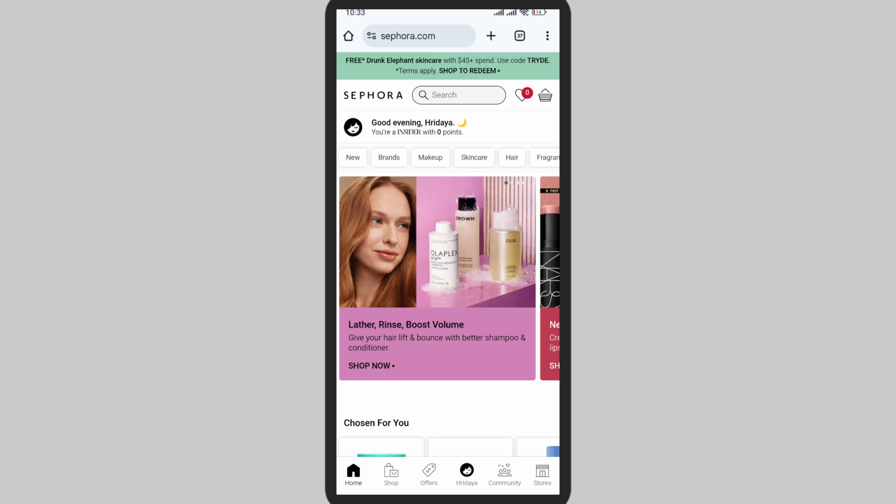First of all, open the website named Sephora.com. Now, you must log in or sign in with your account. Now, here at the bottom, you can see a profile icon. Simply tap on the profile icon.